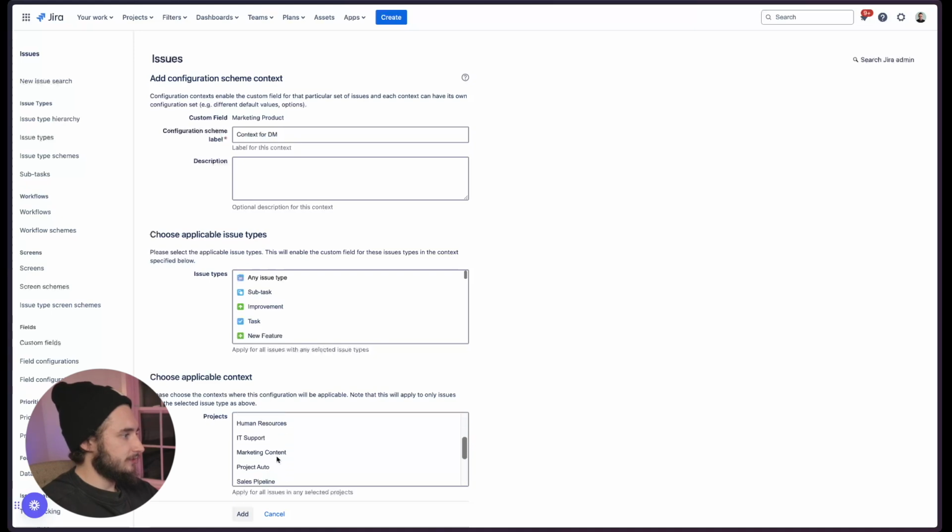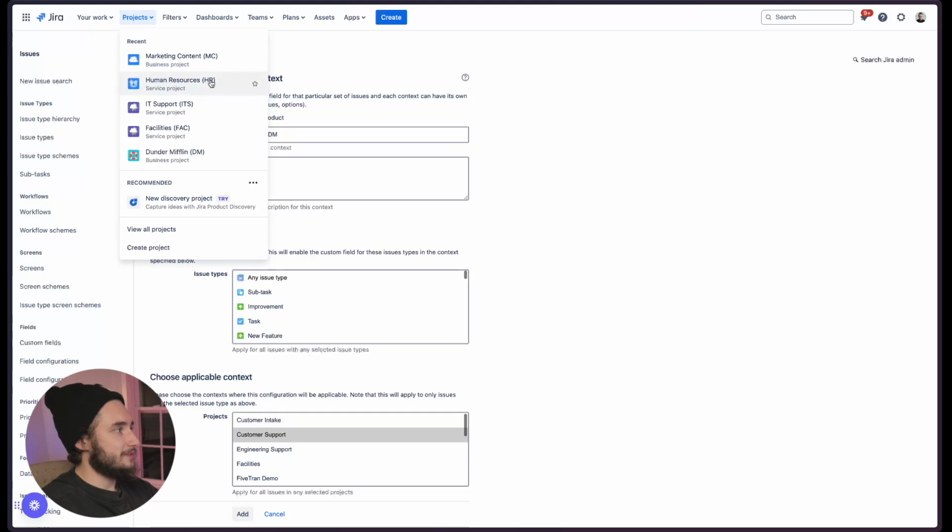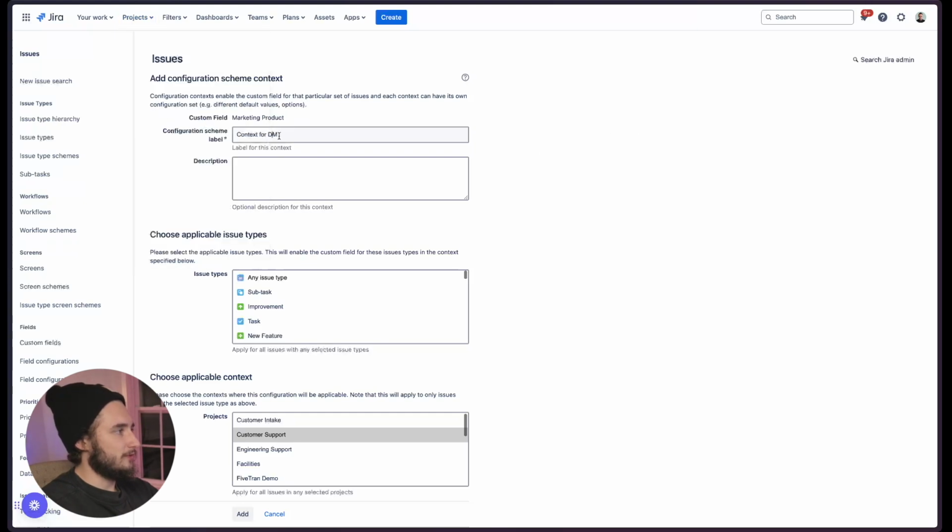Let's see here, Dunder Mifflin. Oh, that might be a team managed project. I take that back. Let's go ahead and do this for IT support. So IT, we actually can't apply context or global custom fields. Well, we can apply global custom fields to team managed projects, but we can't apply specific context. So definitely keep that in mind when creating team managed projects as well. So I'll go ahead and find my IT project, IT support.